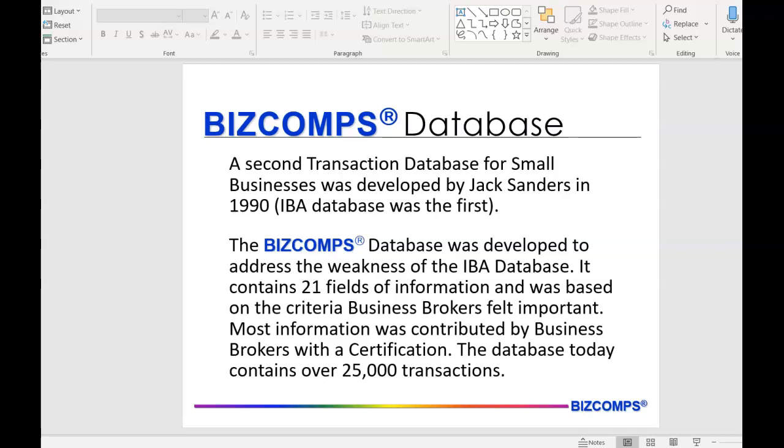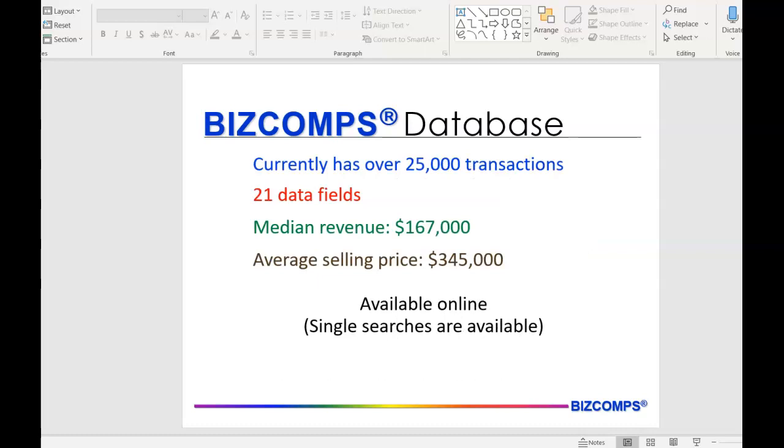database. The Bizcomps database contains 21 fields of information, and it's based on the criteria that business brokers felt were most important. Most of the information is contributed by business brokers with the certification, and today the database contains over 25,000 transactions. As I mentioned, the database has over 25,000 transactions. It contains 21 data fields by which you can compare transaction to transaction. The median revenue is $167,000, and the average selling price of the database is $345,000, and it's available online both for single searches as well as to purchase the entire database.